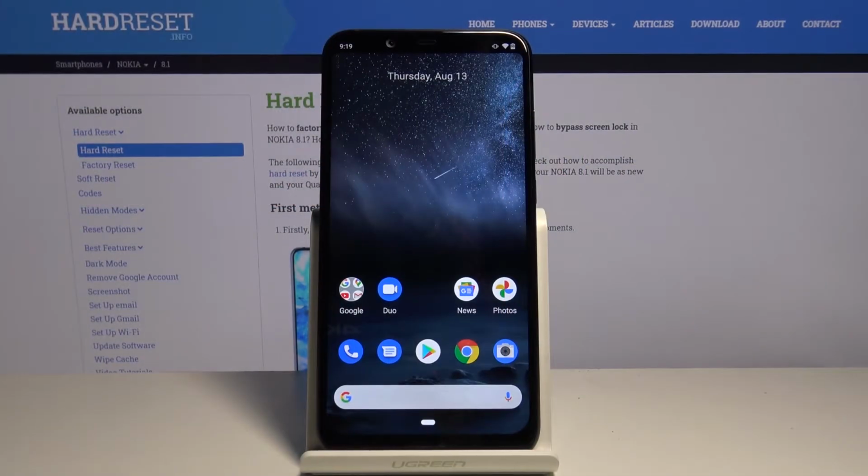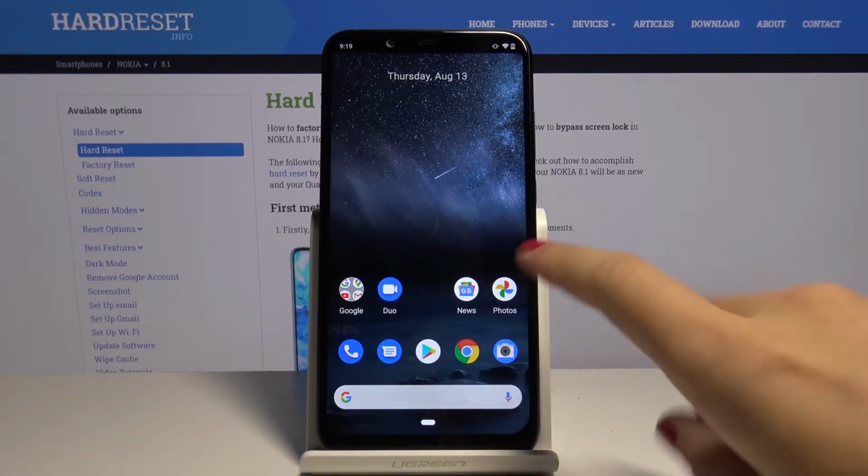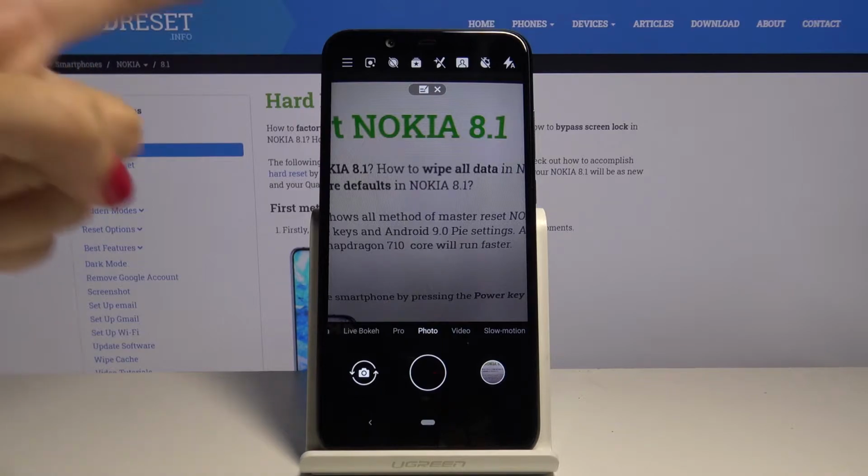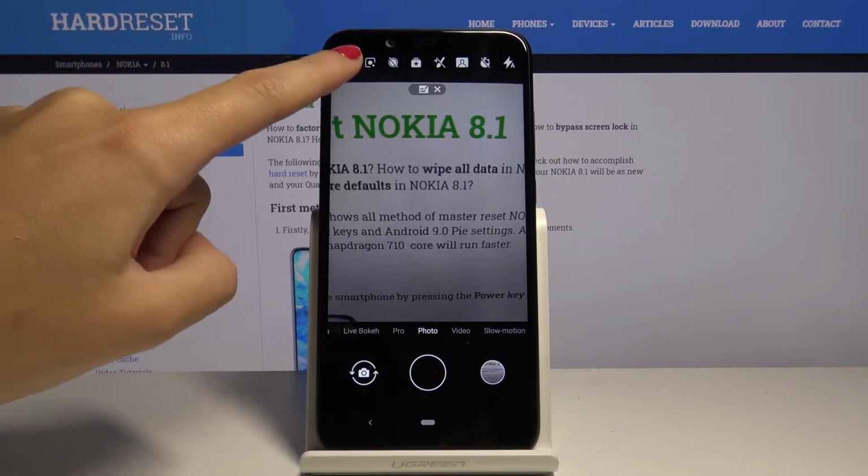Welcome, here I've got Nokia 8.1 and I'm going to show you how to change photo resolution in the camera app on this device. At first we have to tap on the camera button here to open it. As you can see, for now we are in the standard photo mode, so let's move to more advanced options. We can do it by tapping on this button here in the left corner.